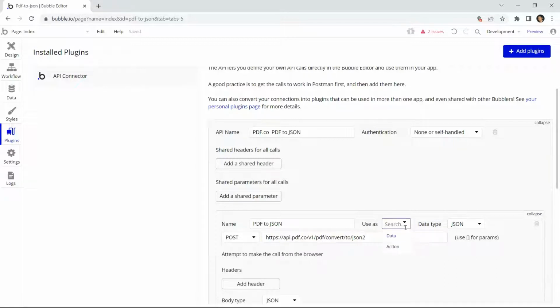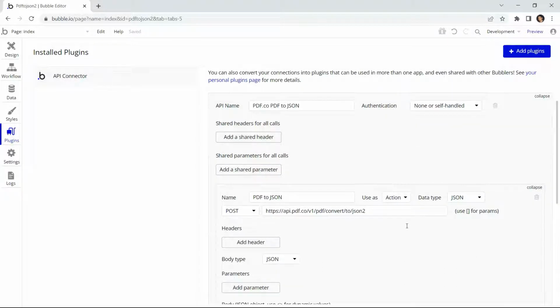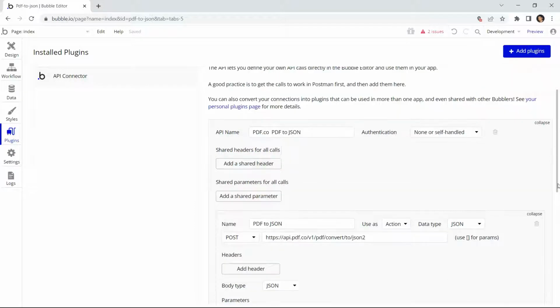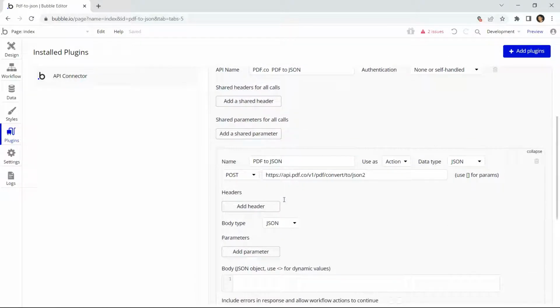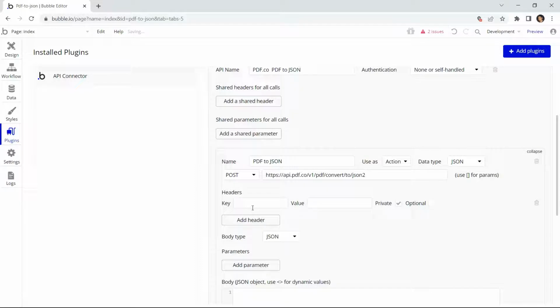In the Uses drop-down box, select the Action option. For the Data Type drop-down box, choose your preferred data type. For the headers, add X-API-key for the first key. And enter your PDF.co API key for the value. You can get API key in your PDF.co dashboard.